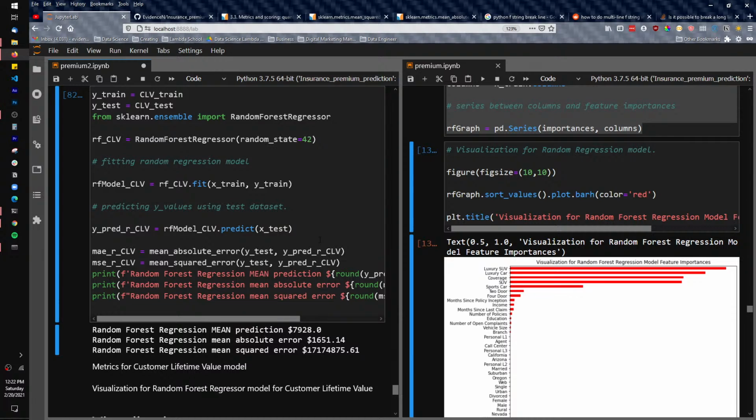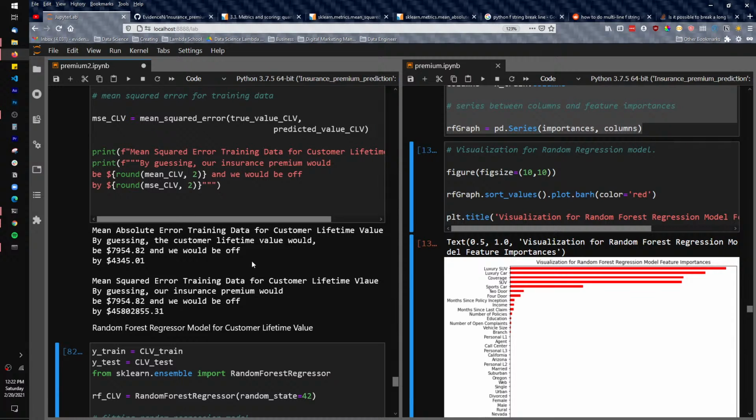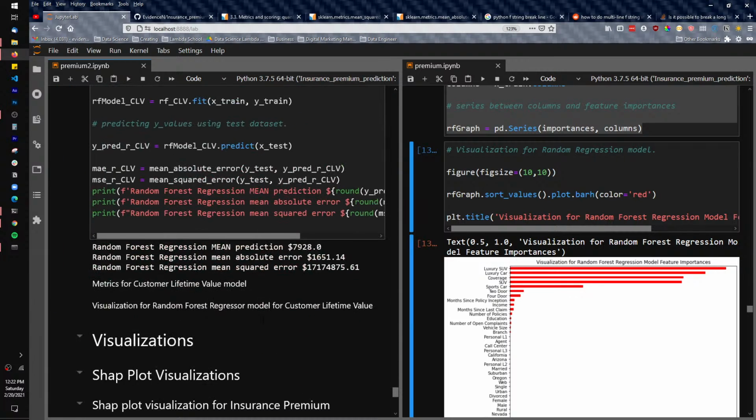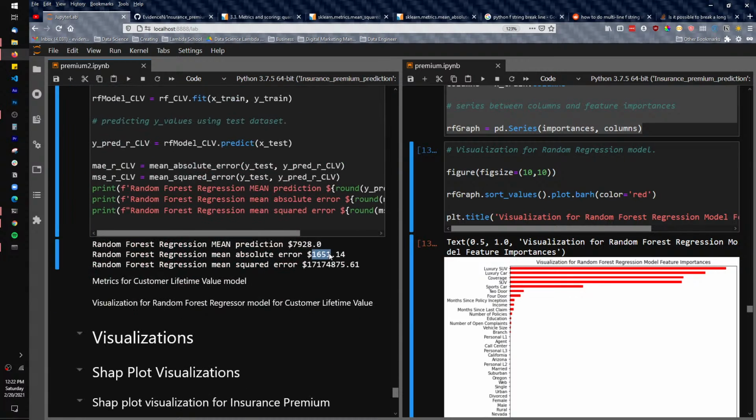All right. So basically, our model predicts that the customer lifetime value is about 7,900, and the mean absolute error is this, and the mean squared error is kind of high. So let's compare this versus our baseline. Our baseline mean squared error was $4,345. But our random forest model is way lower than that, and the mean squared error is about 17 million. That's kind of high.